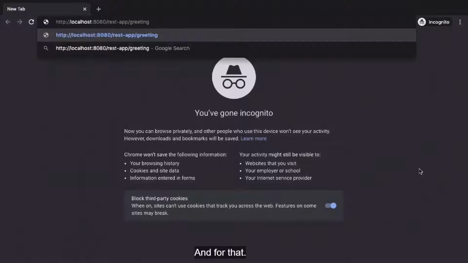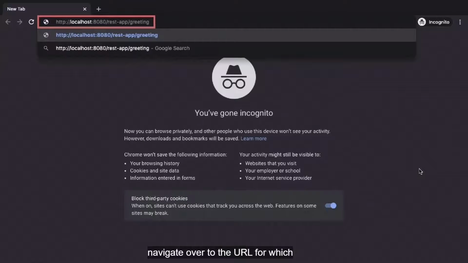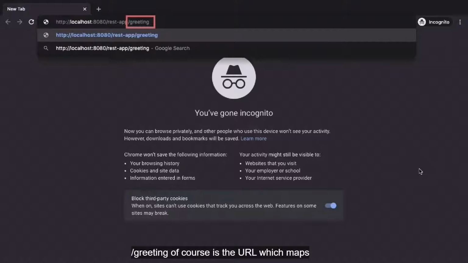And for that, let's pull up a browser and then navigate over to the URL for which we have a web service in our app. So this is localhost port 8080/rest-app. This is of course the name of the deployed war file, and then /greeting. /greeting of course is the URL which maps to the HelloWorldService class. That class, you will recollect, includes a myGreeting method which is capable of responding to a GET request submitted to the /greeting URL. And in fact, when we navigate in a web browser to this URL, it is a GET request which will be submitted.